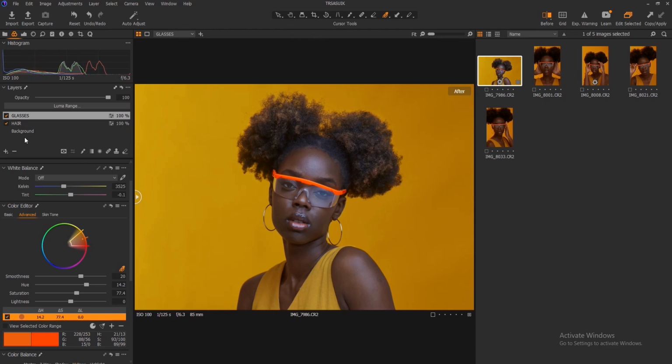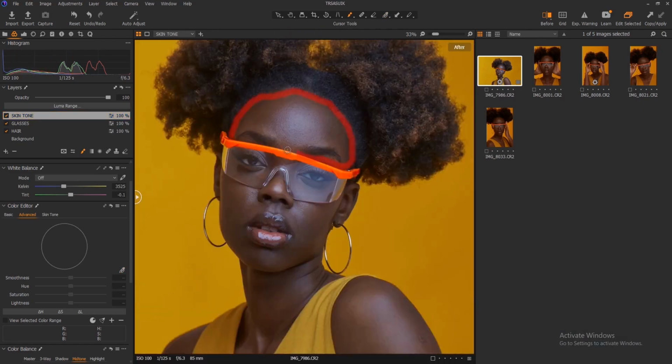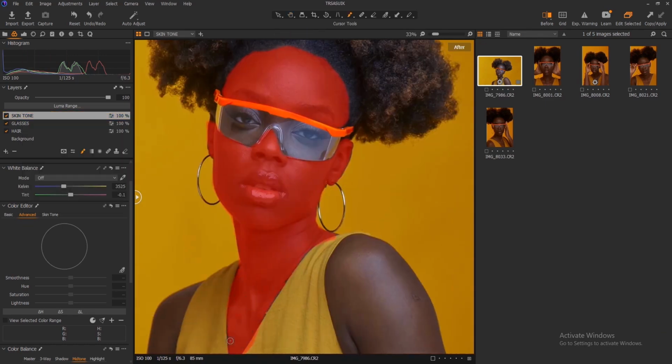And the next thing I want to do is to retouch the skin. Okay, so select this plus button and rename this as skin tone. Now we want to grade the skin tone of the model. So to do that, we're going to brush a mask over the skin of the model. So after brushing, press E and erase every spill out that you don't want.